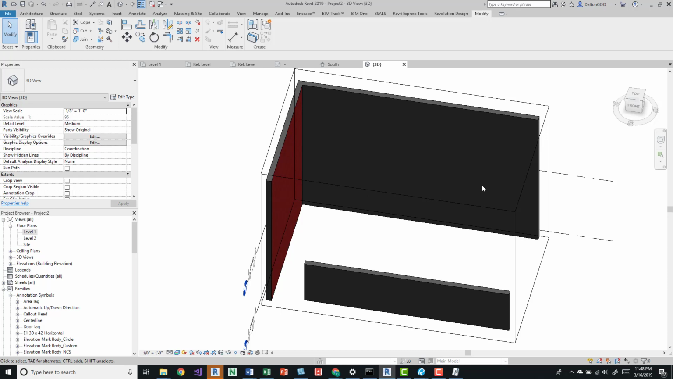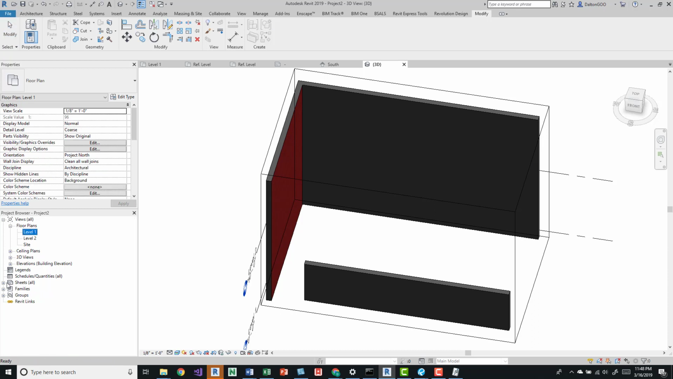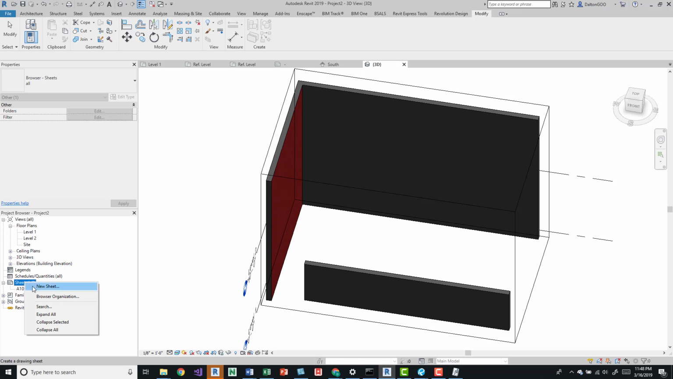We'll do another one, which is moving a view into a sheet. So this is kind of cool. I like it. I haven't used it too much. So what we'll do is expand it. You'll see here I have a 101 sheet. If you don't have a sheet created, you can say new sheet.